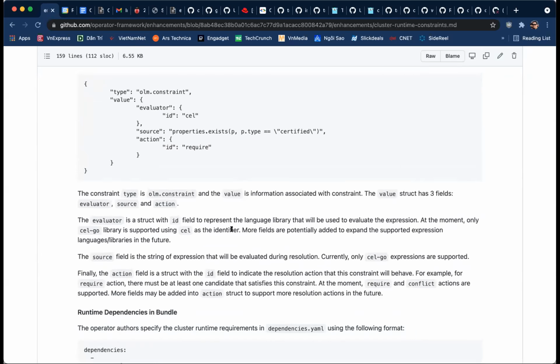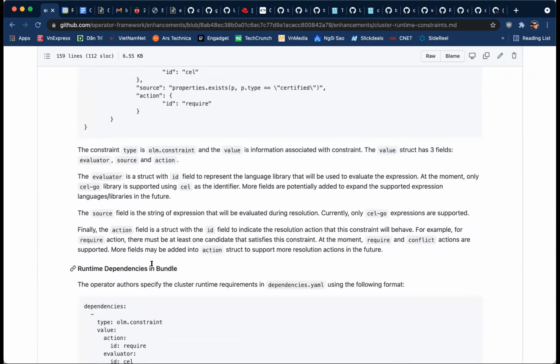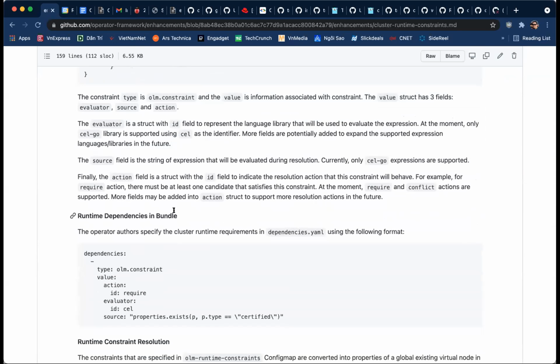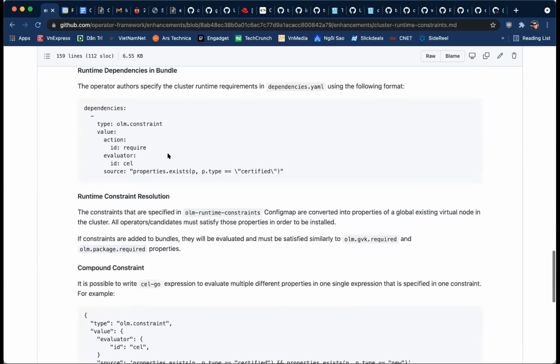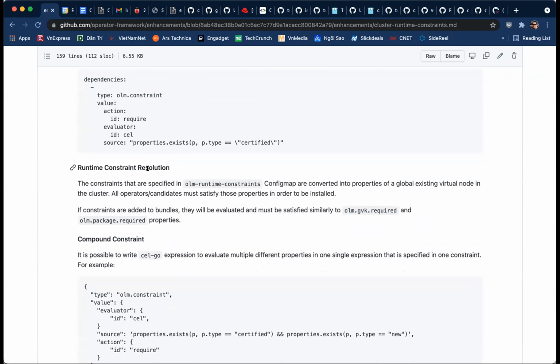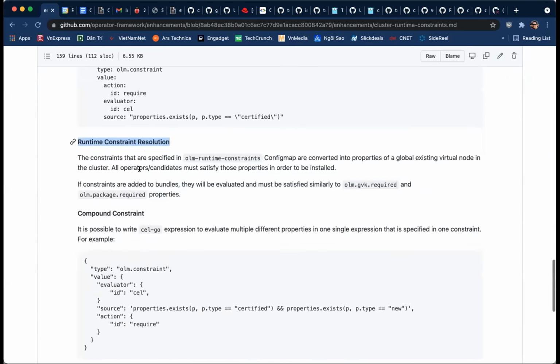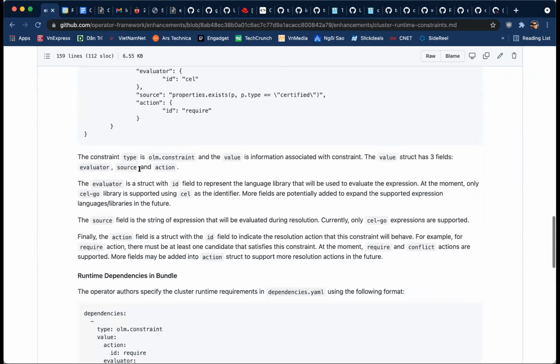There's certain concepts about the resolver that are a little bit difficult to understand, but I think I just explained down below about runtime, ignoring this runtime dependency. This is the resolution piece here, the runtime constraint resolution. Is that where it is? I think hopefully I put it there.